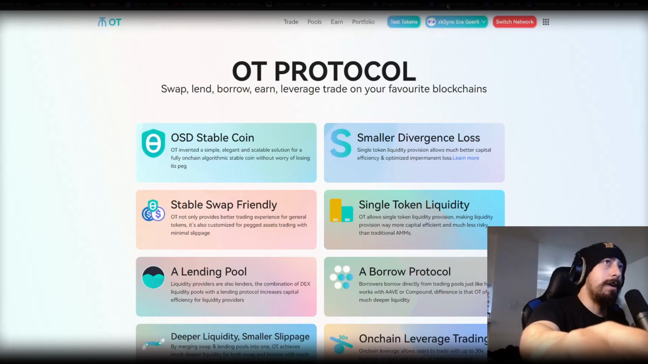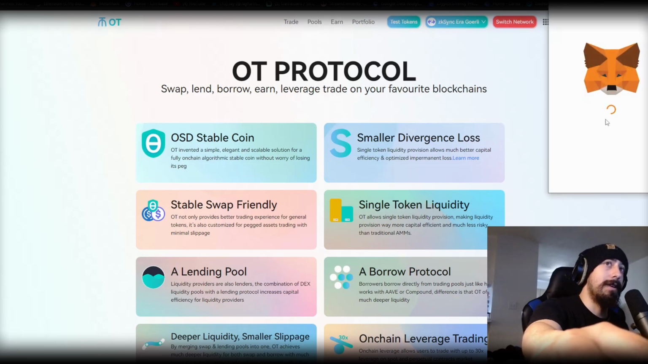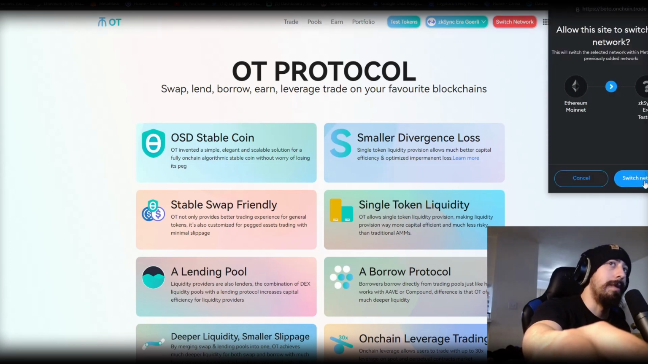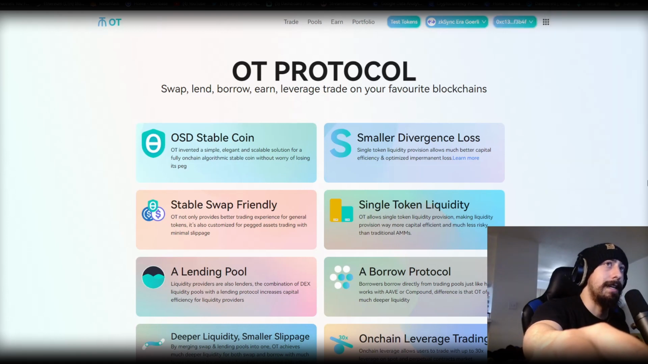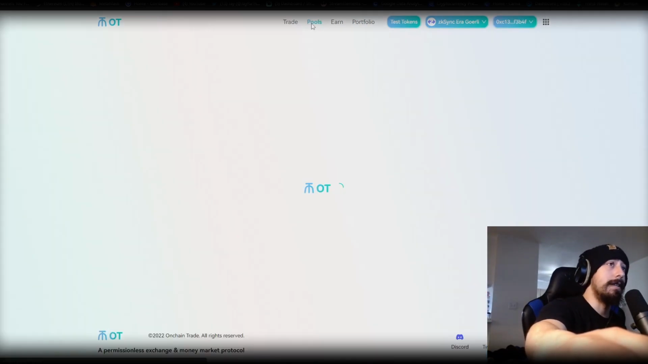Then once you're up here, if your wallet's connected to a different network, it will say switch network, and it's going to put you on the right one we need to be on, which is zkSync Era Testnet. Now once you're here, it's all about just playing around because it's fake money. So you can click on pools.